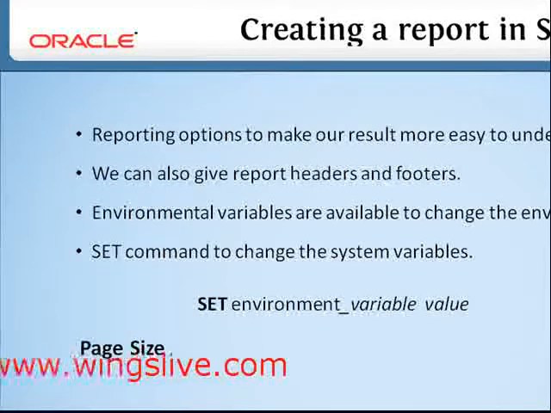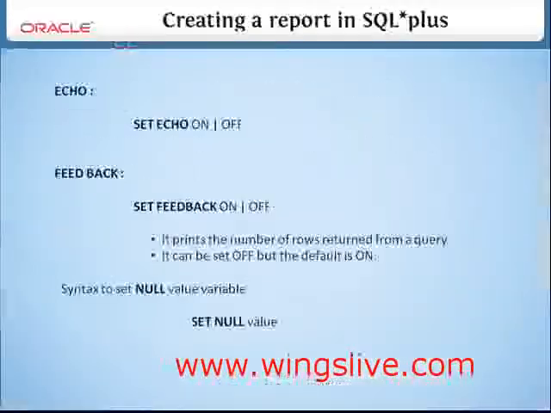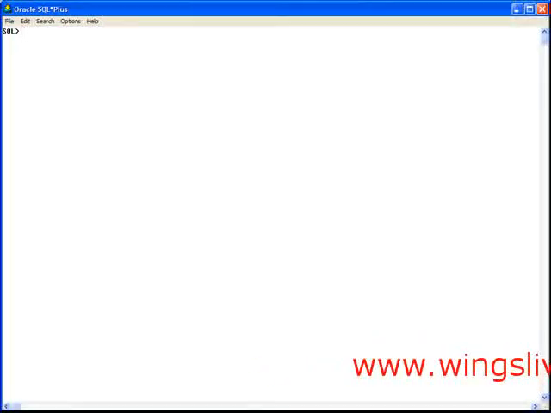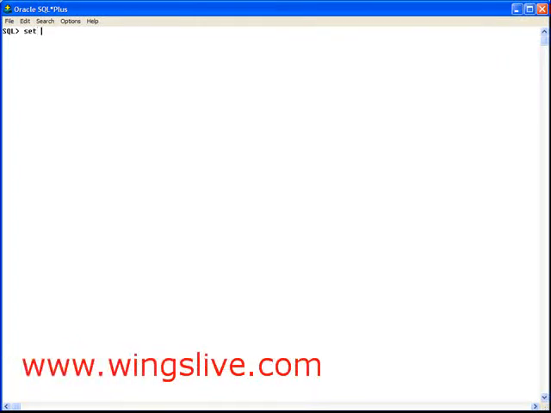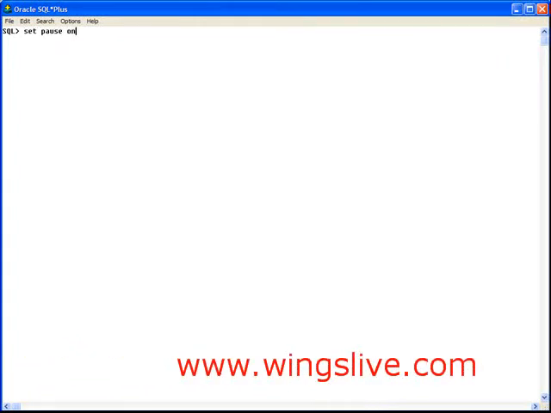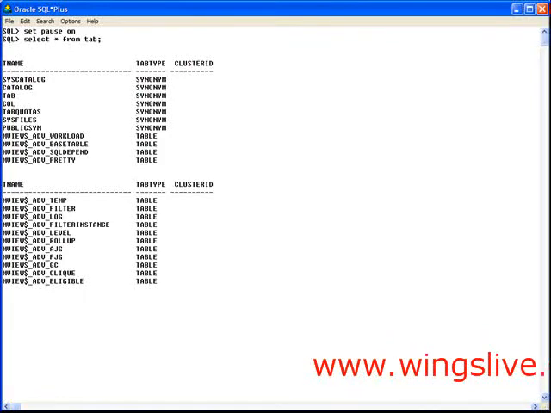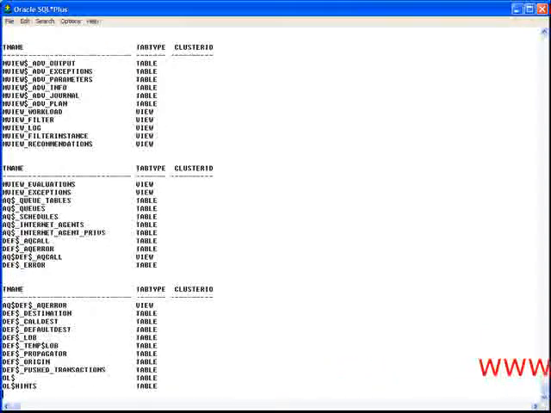See this syntax. Here is the syntax to set a pause between pages. We can control the scrolling of the screen. The default is off. We can set this to on. Now it displays one page, and we must hit return to retrieve the next page.